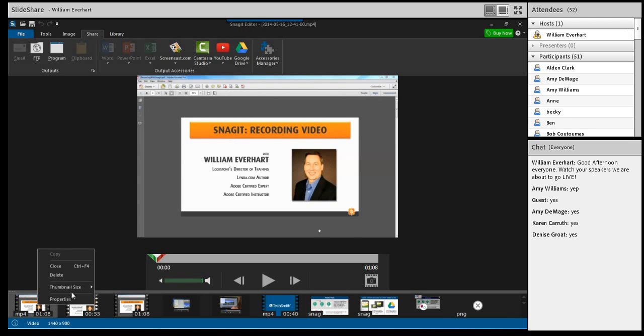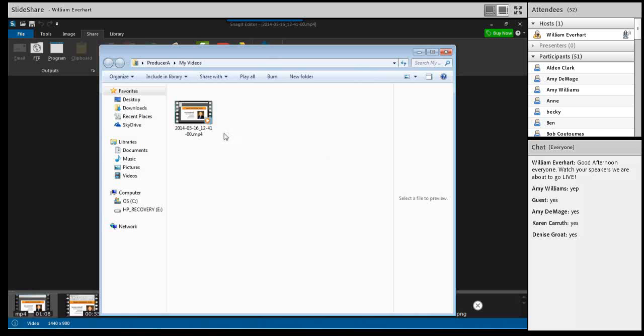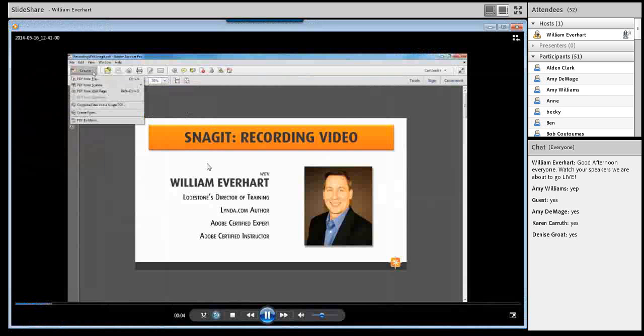Let's get some properties on it, and let's find it. All right, so I'm just going to find it here. It records as an MP4 file. And if I double tap it, you can see it's going to open up in my media player and start playing. So this is native resolution here, and you can see the size of those little icons, of those little menus there.